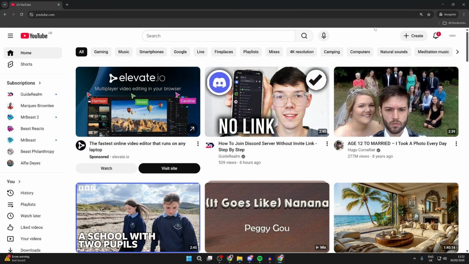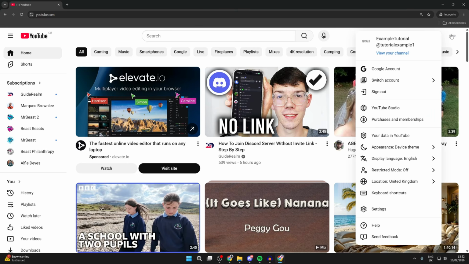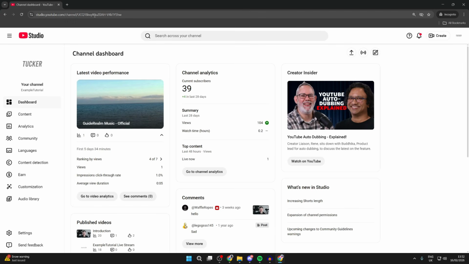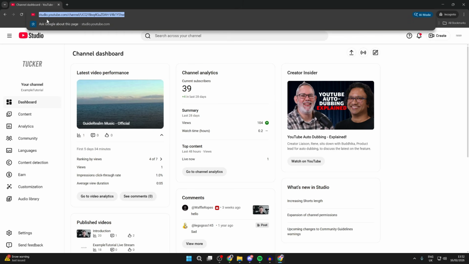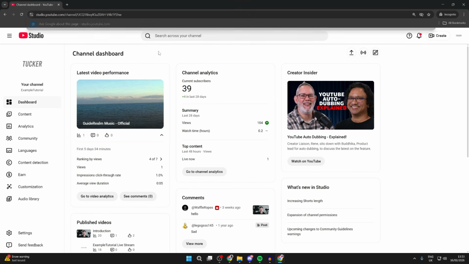And then to get to the studio, you need to press your profile icon in the top right, and you'll see the option for YouTube Studio. You can click here. Alternatively, you can come into the address bar in your browser and type in studio.youtube.com, and you can access it as well.